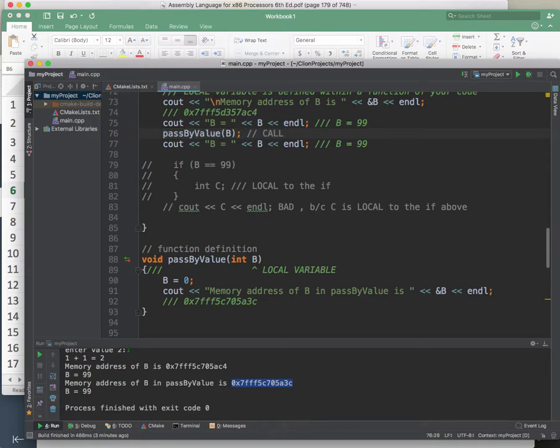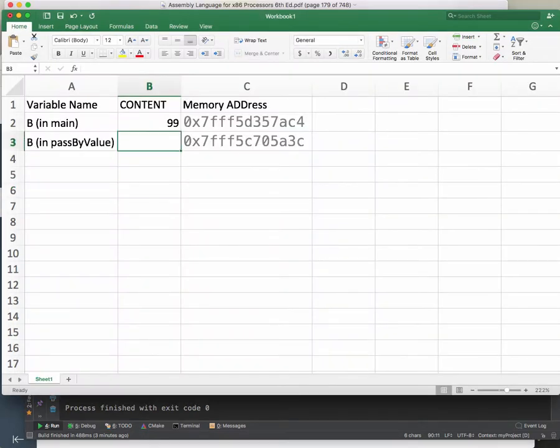Then I jump to the function body. This is my function body, anything between the curly brackets. And then I'm changing variable B to be equal to 0. So I go in there and I make this thing equal to 0, which is fine. I can do that, no problem.